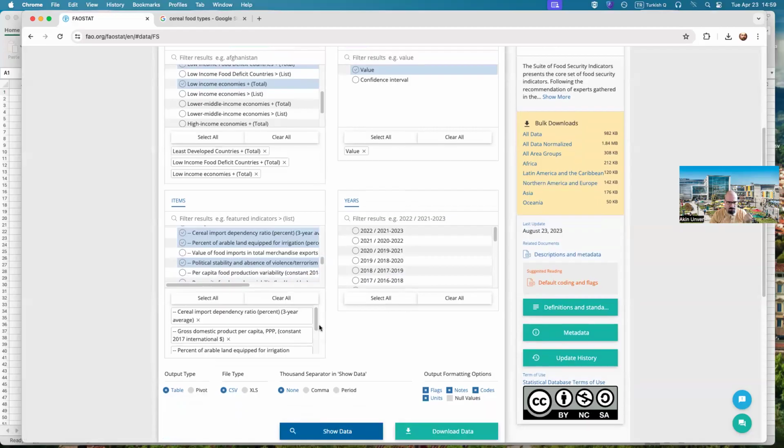So how many variables do I have? Cereal import dependency ratio, gross domestic product, percent of arable land, political stability. 1, 2, 3, 4, 5. 5 is good. So because I'm going to do a correlation analysis, I need longitudinal data, which means that my data has to have a time span so that I can look at whether increases in one variable correlate with the increases or decreases in some other variable. In order to do a robust correlation analysis, I need as long-term data as I can.